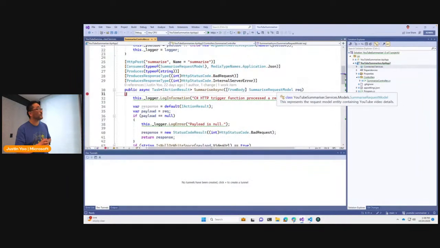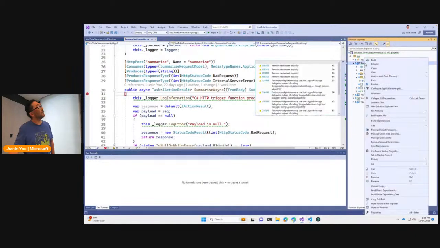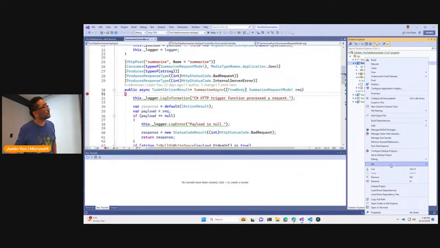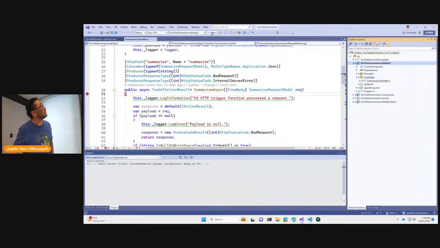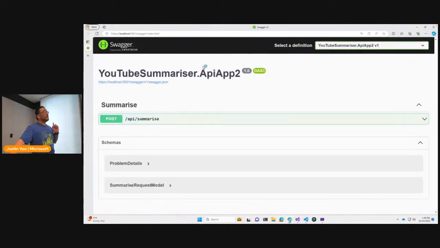Okay, so this is my Windows machine, and this is my Visual Studio. Now I put the breakpoint here. So this is the application. If I run this API application in debug mode, then it opens a URL like this.